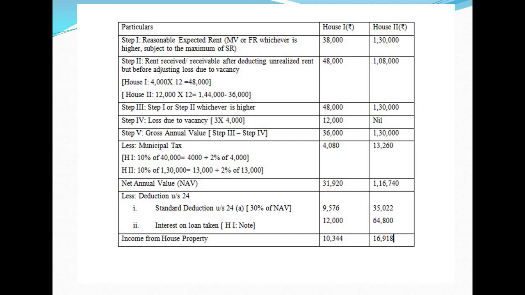Then step number 4, you have to check the loss due to vacancy. Under this problem, only house number 1 has a vacancy of 3 months, not house number 2. The rent per month is 4,000, so 3 into 4,000 will be 12,000. So the gross annual value will be step 3 minus step 4. It will be 48,000 minus 12,000, we have 36,000. And for house number 2 it will be 1,30,000.